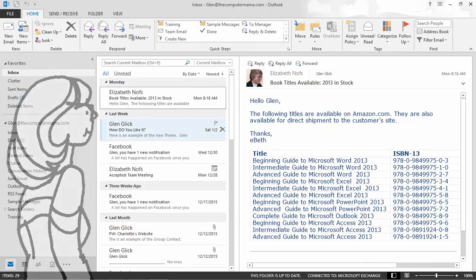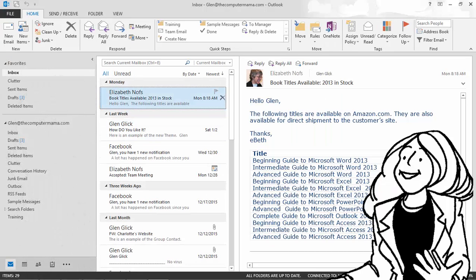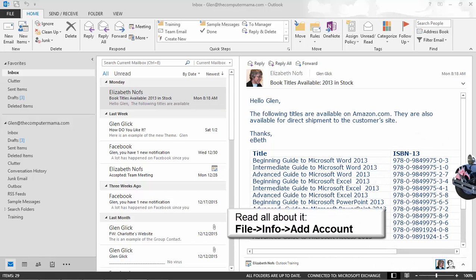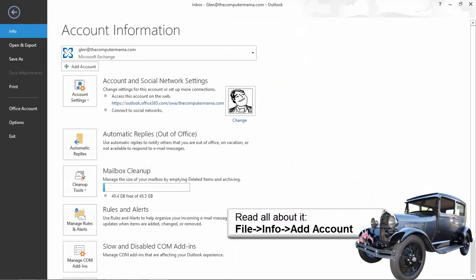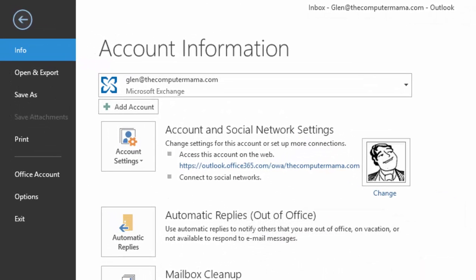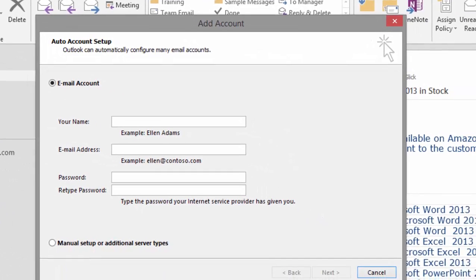Hello, Outlook. The account information and the account settings can be found in the Microsoft Outlook Backstage. Try it. Find the information. Go to File, Info. What do you see? If Outlook is set up to send and receive email, the account information will be found here. For example, there is an account for Glenn Glick. Click on Add Account. Keep going.